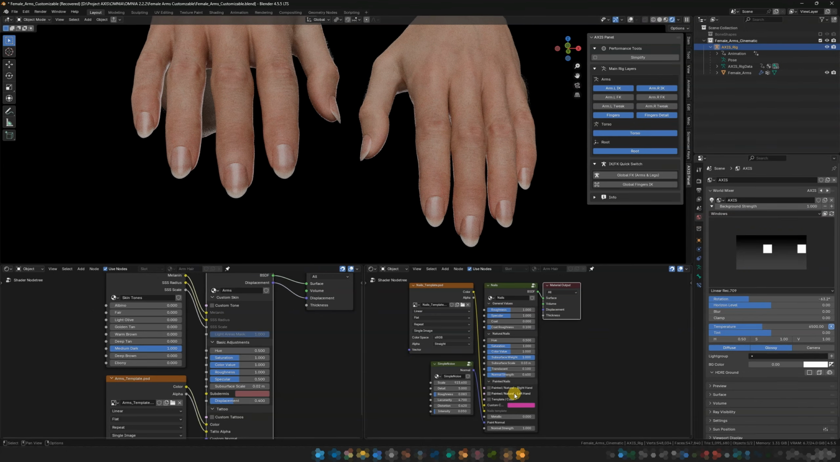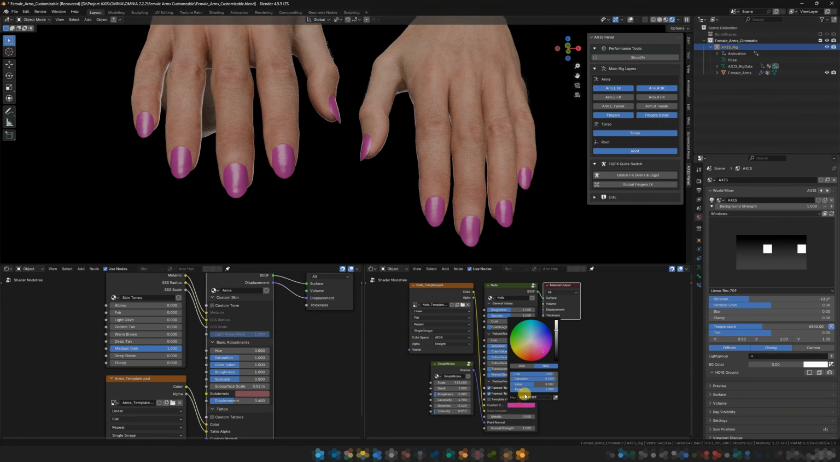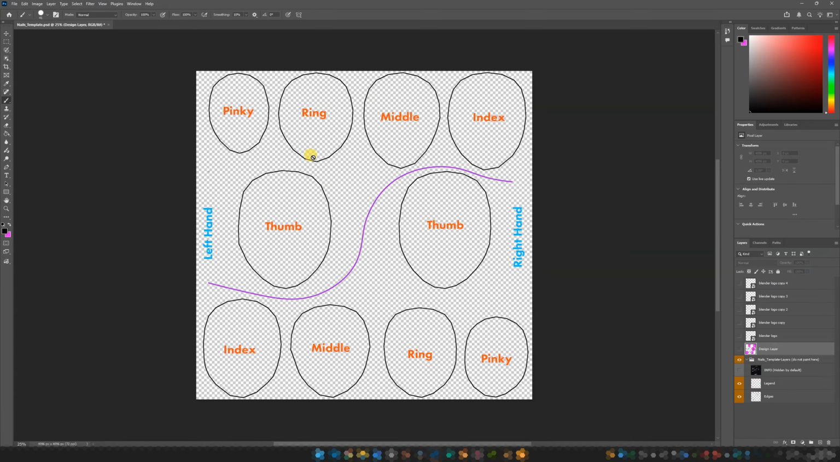Now let's see how to customize the nails. This system allows you to work with both natural nails and painted nails. You can also customize each hand separately. Inside the main textures folder, you'll also find the nails template file in PSD format. This template includes the complete layout of both hands and separates each nail by finger so you can design them individually with precision.